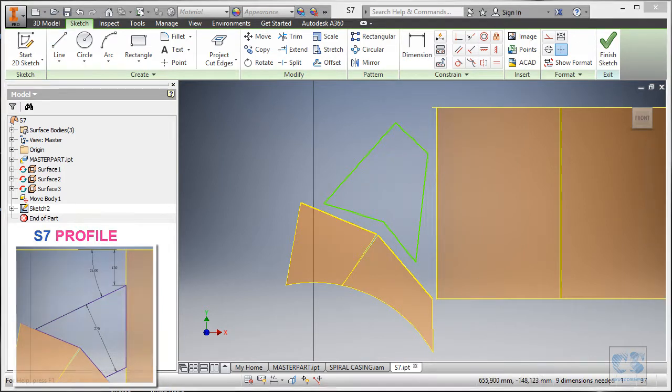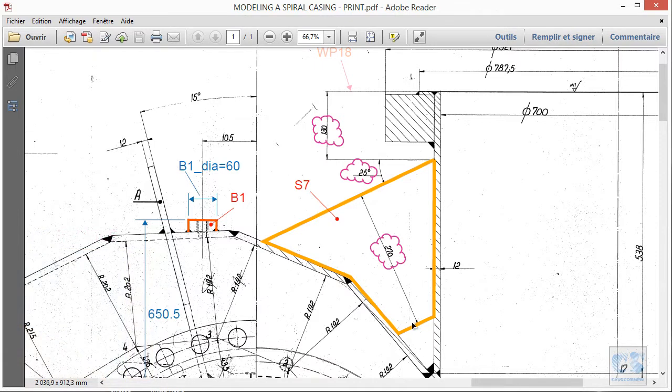Okay, we have these two parallel, and the distance between them is 270 millimeters. We will have a 25-degree angle between this and the horizontal axis, and we will have a 130 millimeter offset from this WP18 work plane.